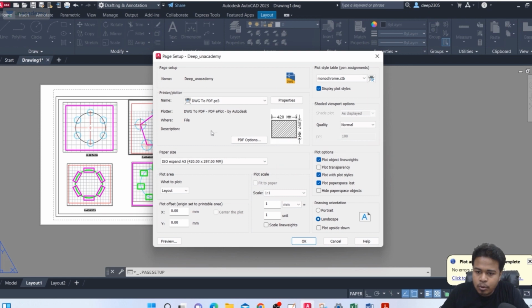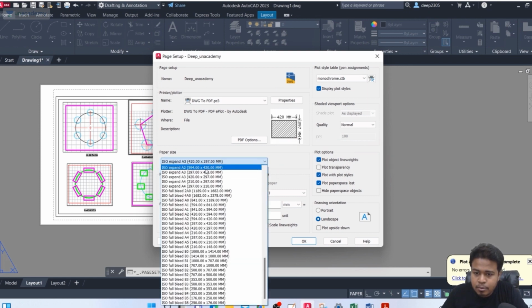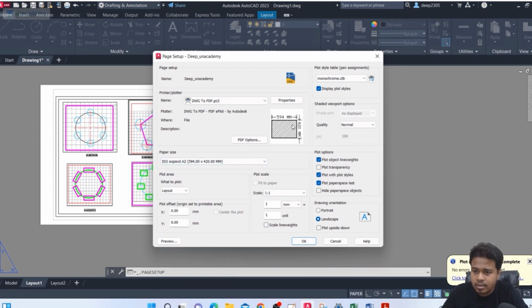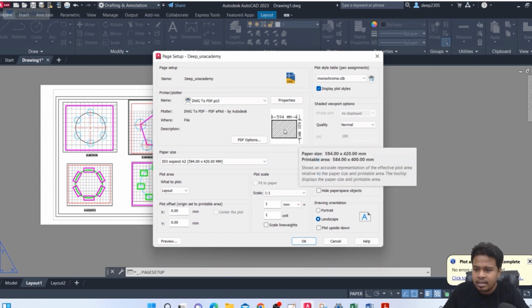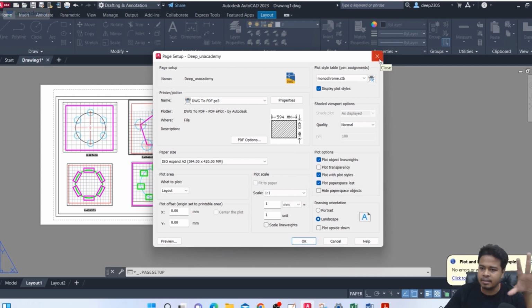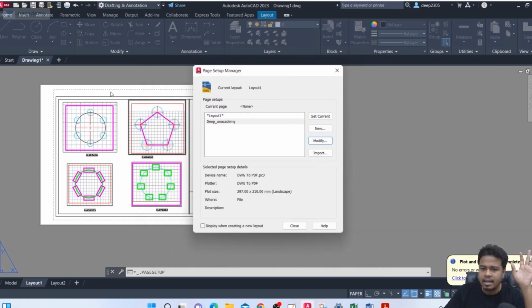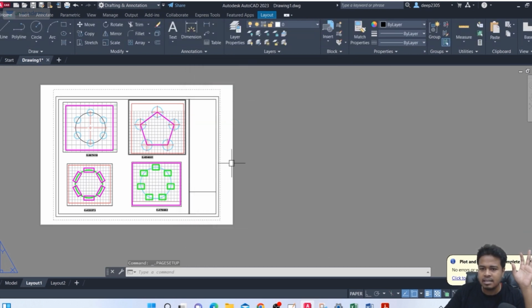If you go to A2, the size is 594 cross 420. Now you will see here the printable area is 584 cross 400. So the title block size must be as per the printable area, okay, not as per paper size. It must be as per the printable area. So then you will be able to see. So that's the printable area, and this margin is nothing but your A4 size. Okay, I hope this is clear.